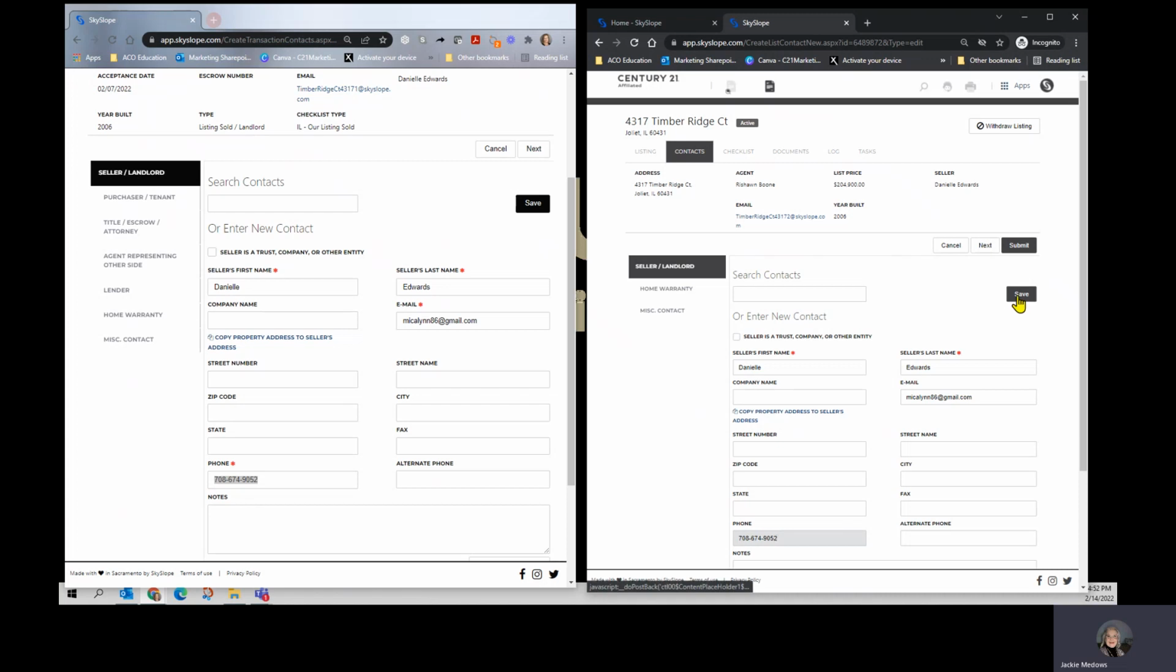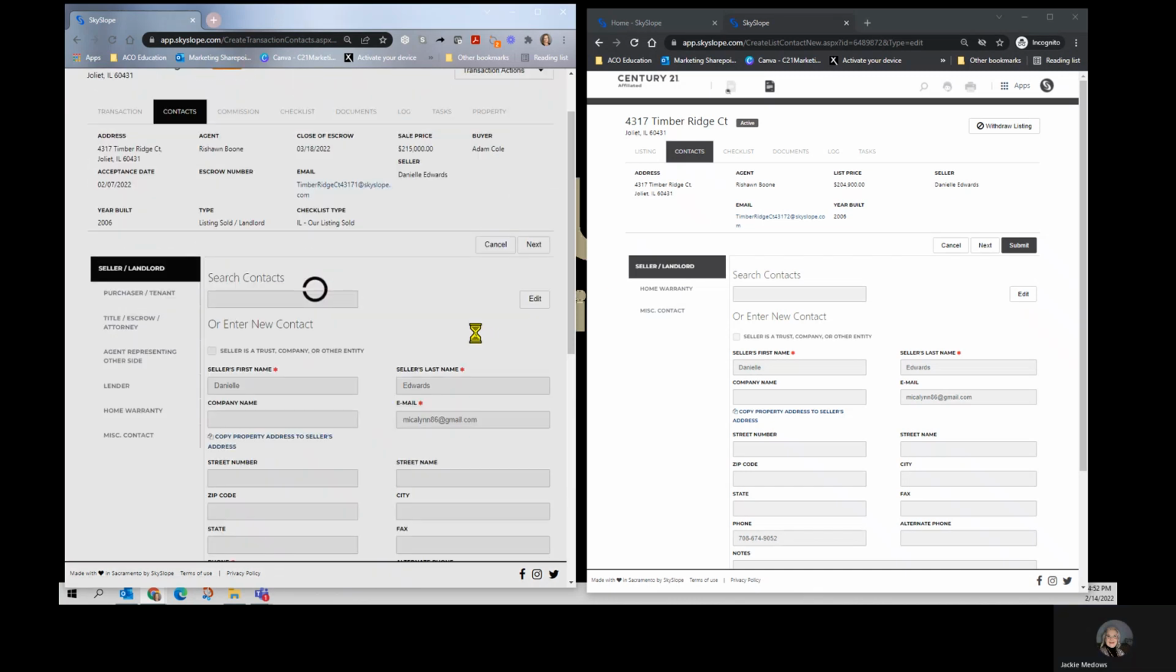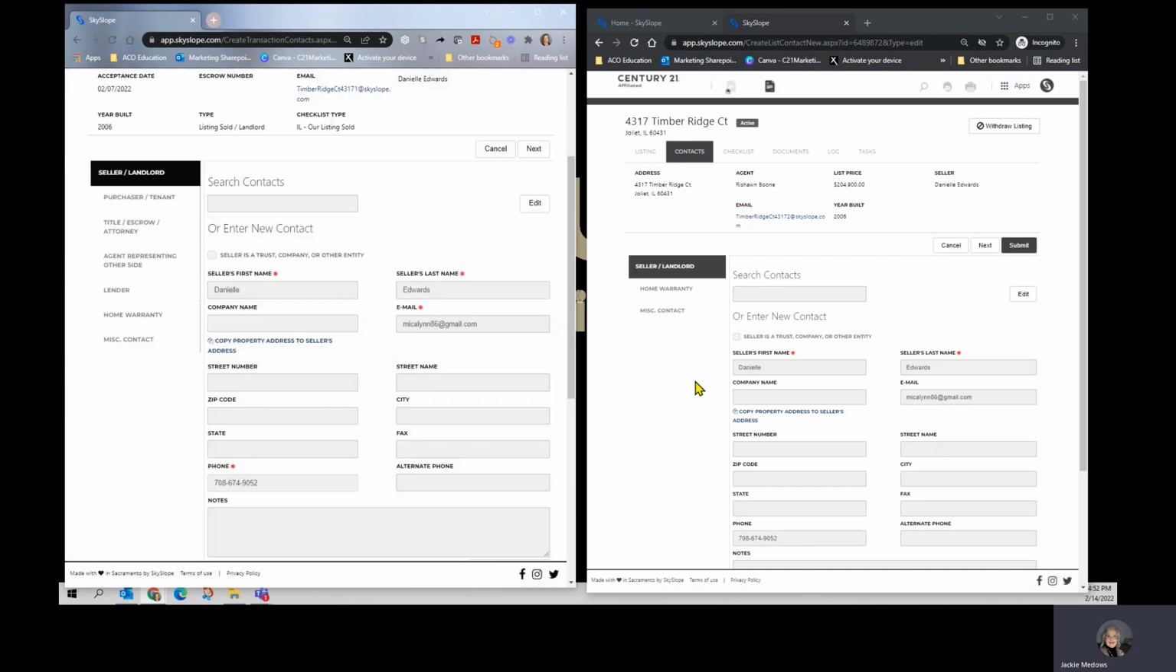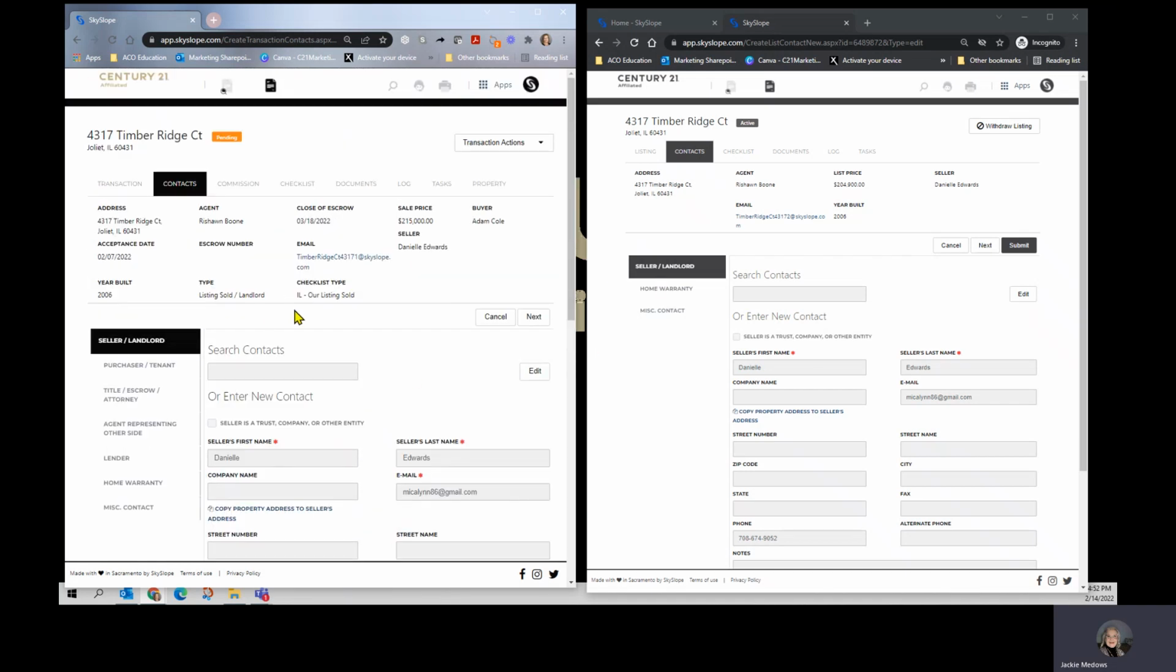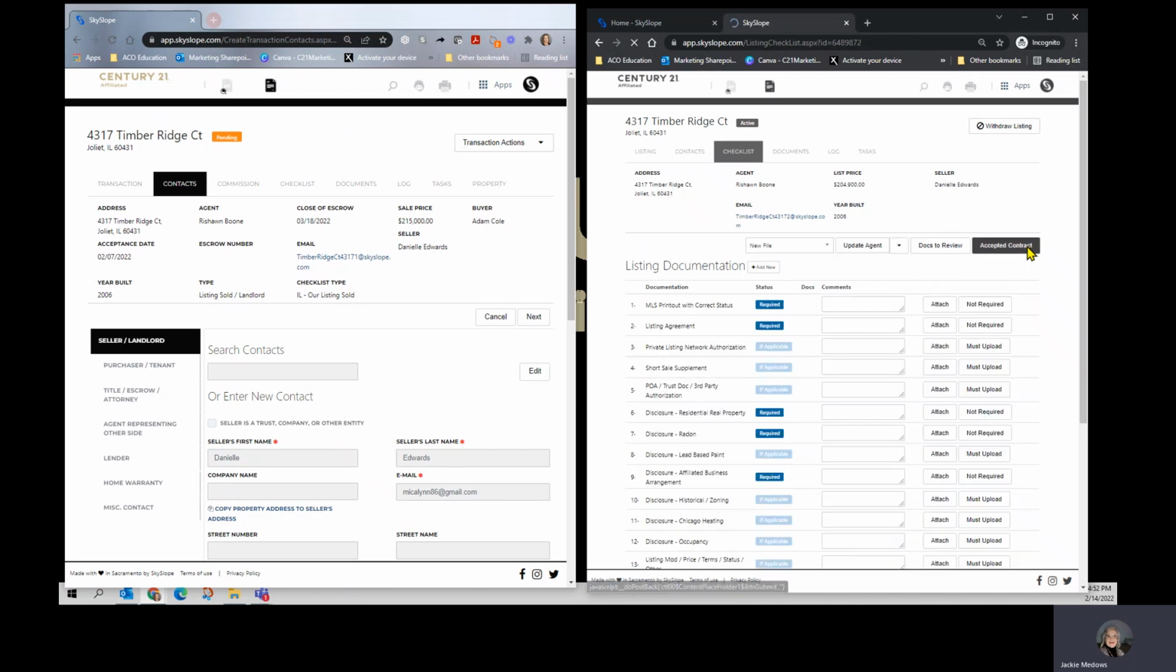This actually can be done at the same time that the transaction is being processed, but I'm going to stay consistent with what I'm doing there. Okay, so now, both screens don't look the same because this is an active listing. This is an active pending. I'm going to click submit here.